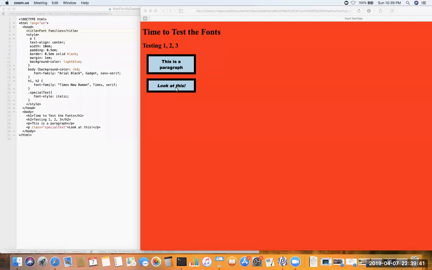So let's look now at the style, and we'll see what we have here. First of all, let's skip down to the body rule. We have the body, we have H1, H2, we have a special text rule, and we have the paragraph rule. So let's look at body. The background color is red. That's what we see here. We have a font family of "Arial Black", Gadget, sans-serif.